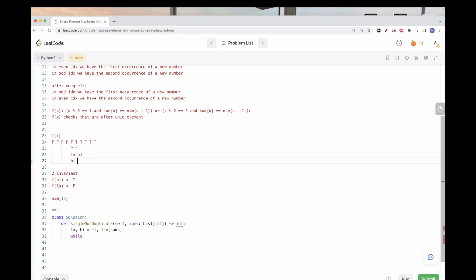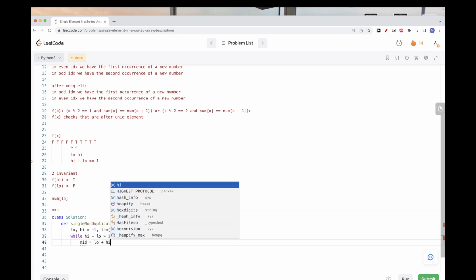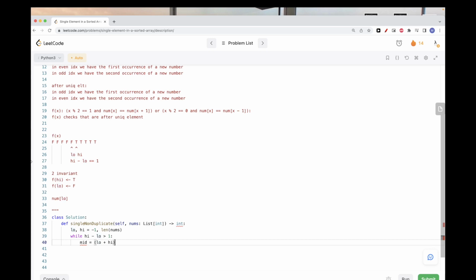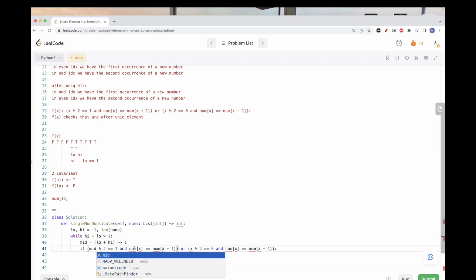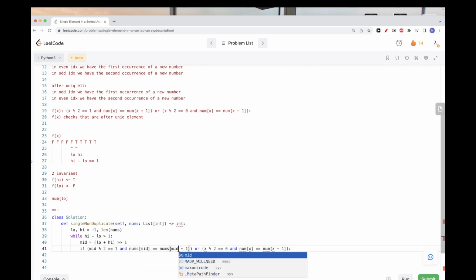And we need to exit when we are at this situation here, and this situation just means high minus low is equal to 1, right? The difference is just 1, and so we will keep going while it's bigger than 1, and then we'll do our mid, and just to avoid overflow, we will use binary here, so it's going to be something like this. And now we can just apply this, but instead of using x, it's mid. So this is going to be the number at mid, this is nums at mid plus 1, right?